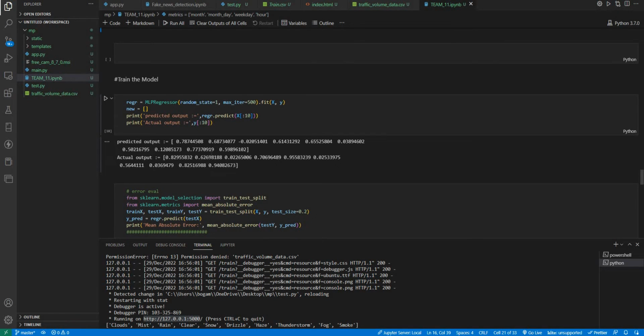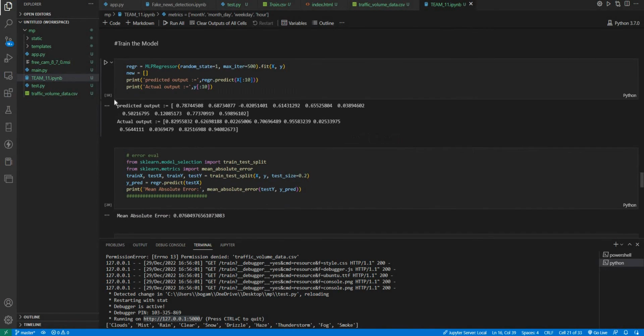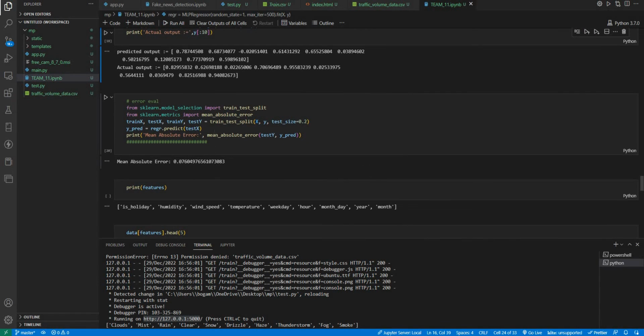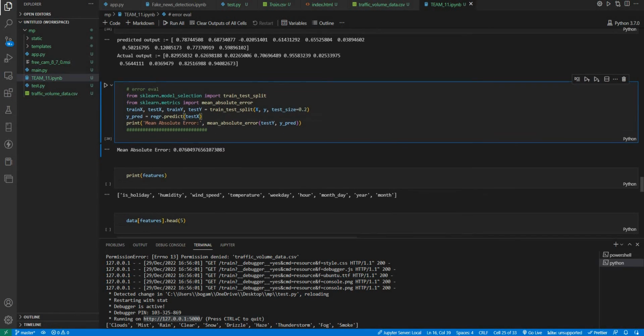We have predicted the values, and these are the predicted values and these are the actual values in our project. We have another data set, which is a test data set, and we have tested our data and calculated the error value. As it is a regression, we have calculated the mean absolute error, and we have got 0.07 as the error, which is 7% for the overall project.